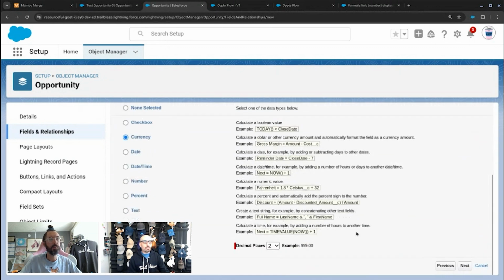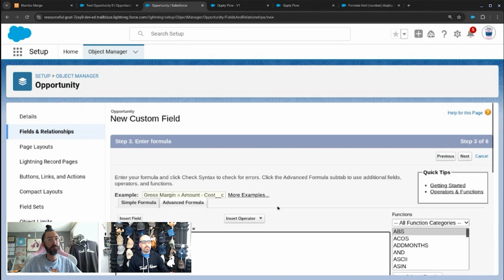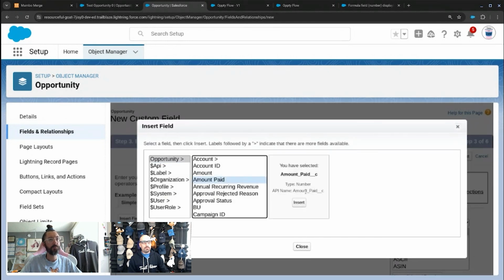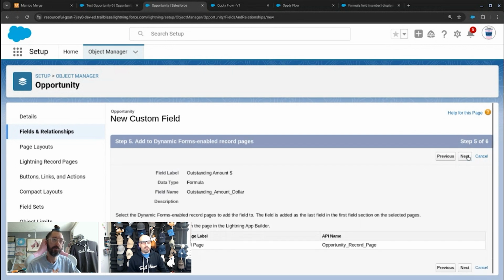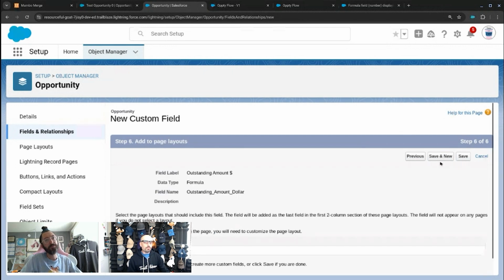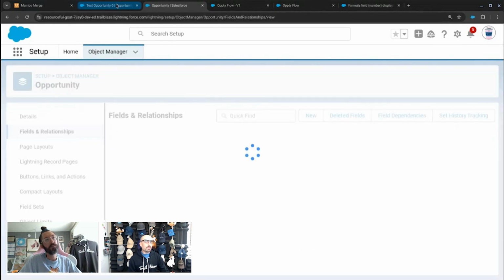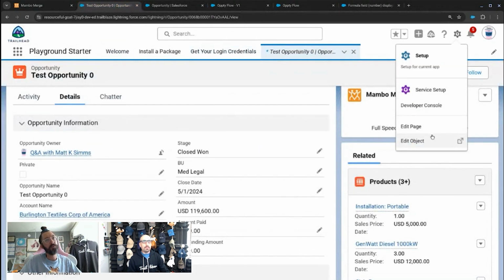And we're going to make this a currency field. All I'm going to do is the exact same thing as before. I'm going to do amount paid. Well, I guess I could do something more exciting, but okay. And we're going to edit this layout here, this page, and get it onto the page just so we can make sure it's filled in.